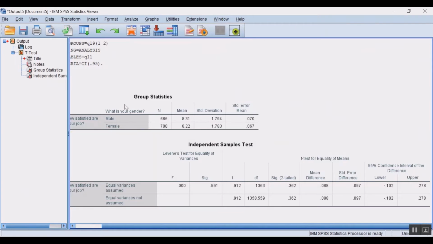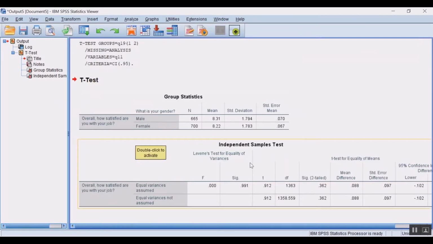Right, so now I get the t-test results. Okay, so you can see this window is the t-test results. So it shows what is gender, how many of them in male, female, what was the mean, standard deviation. Okay, by default this comes out. Okay, where do you have to look for your p-value?